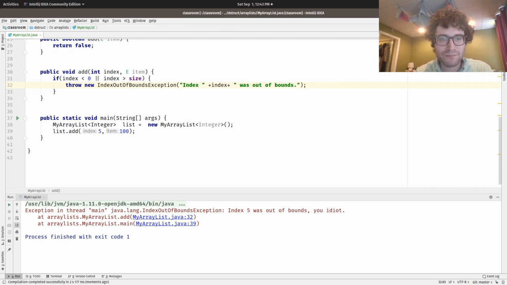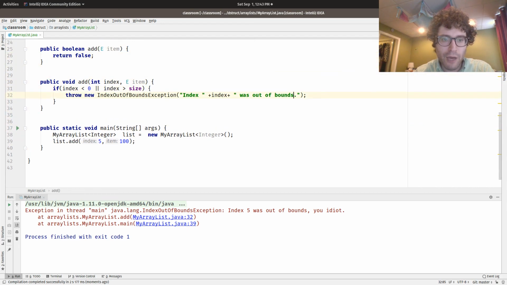So anyway, it was out of bounds. So we've got our bounds. Now that we know that the index is safe, let's start coding this up.